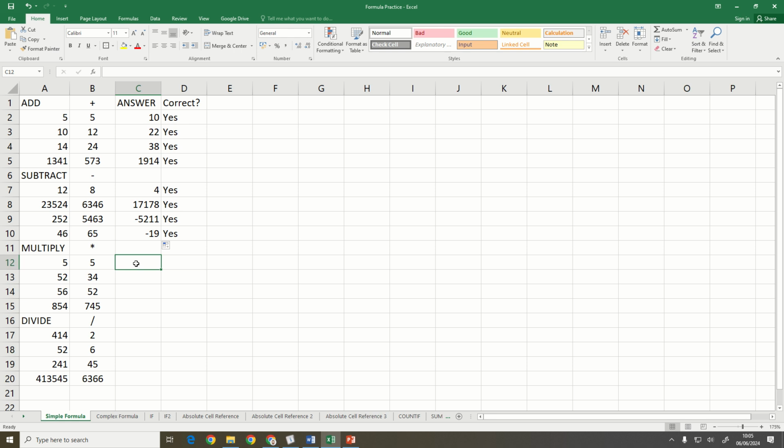The next one's multiply. Start with equals. Click your first number. Use the asterisk. Click your second number. Press enter. Replicate it down.